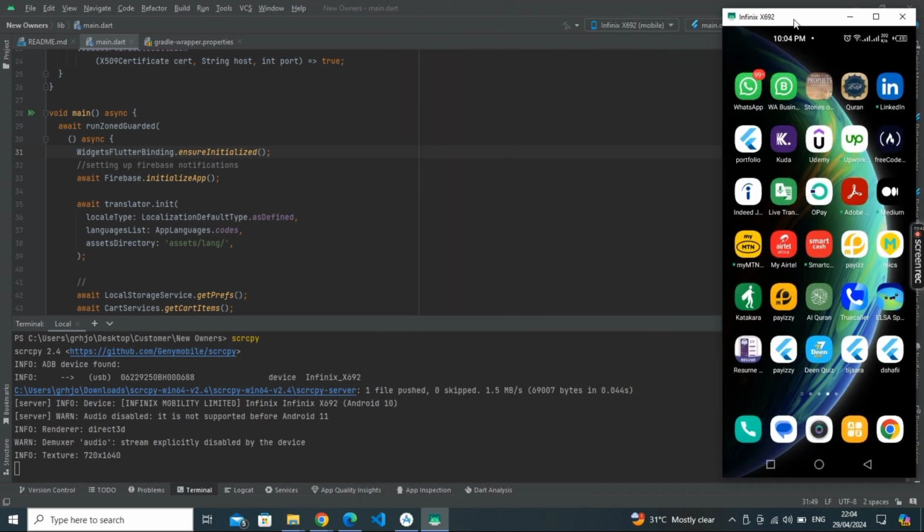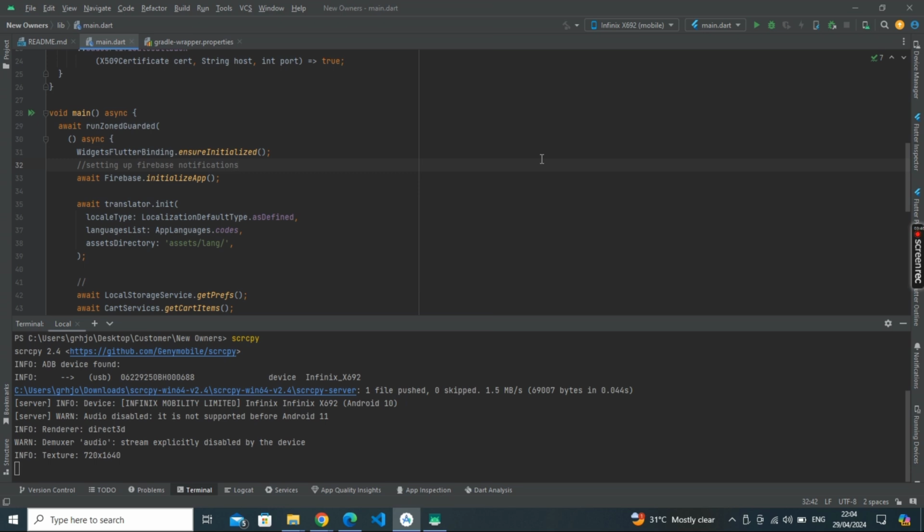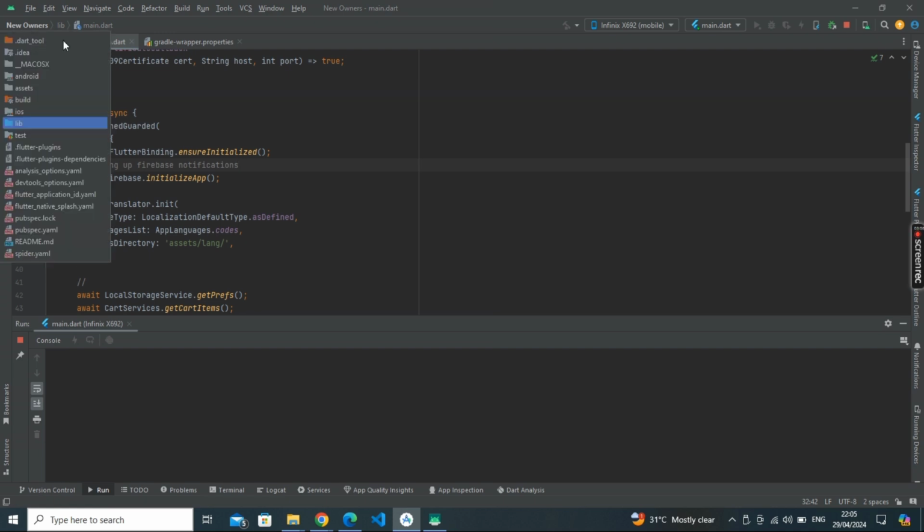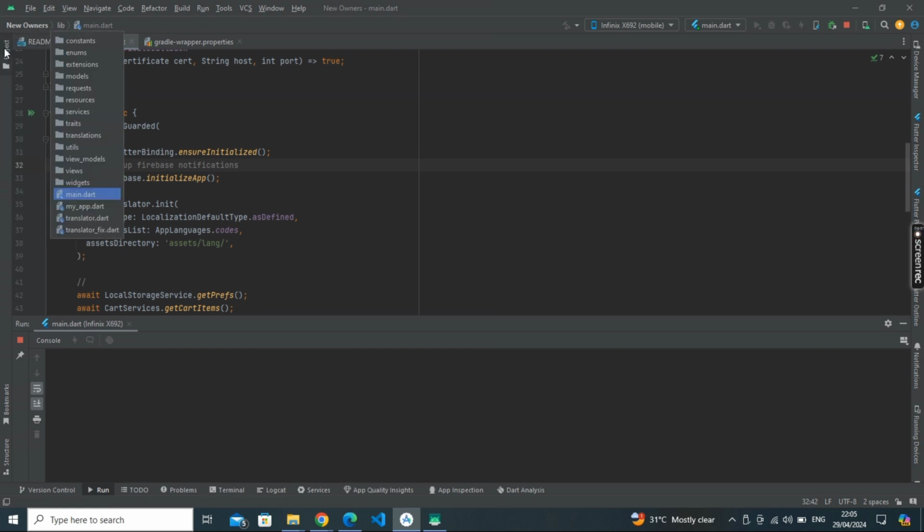Then I can drag it to the right hand side of the desktop. Then I'm going to click on this run to run our project. Then let's wait for our project to run.